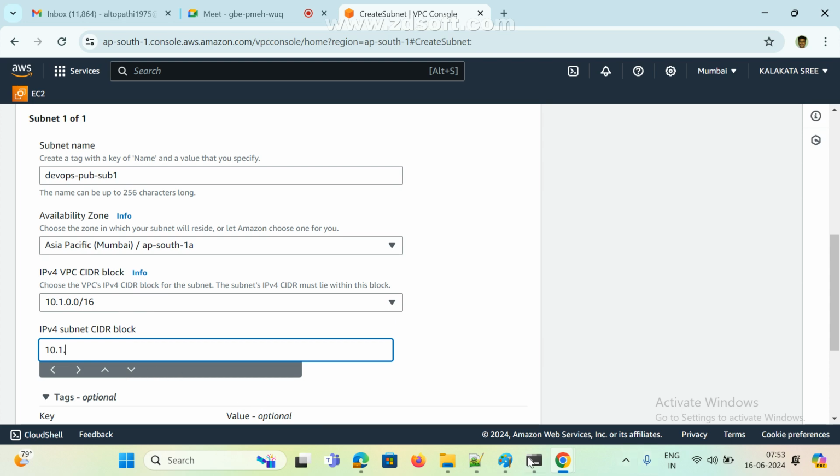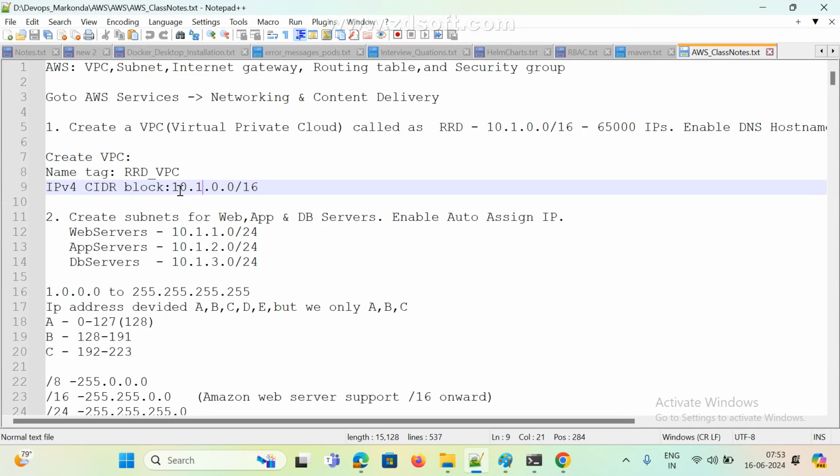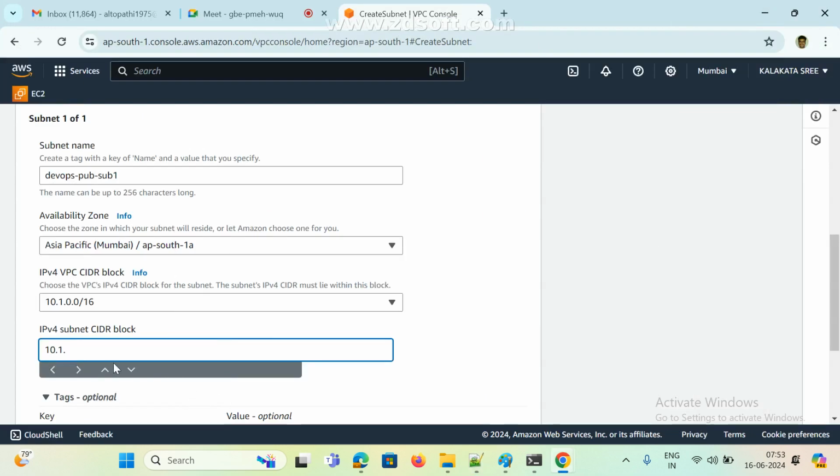Whatever range you want. If you have doubt, here I gave 10 dot 1 dot 0 dot 0 slash 16, and I need to give 24. 24 means this is a class C, right? This is the network ID, and this is the host ID. Got it? Whatever you want, we can mention here: 10 dot 1 dot 0 dot 0 slash 24.